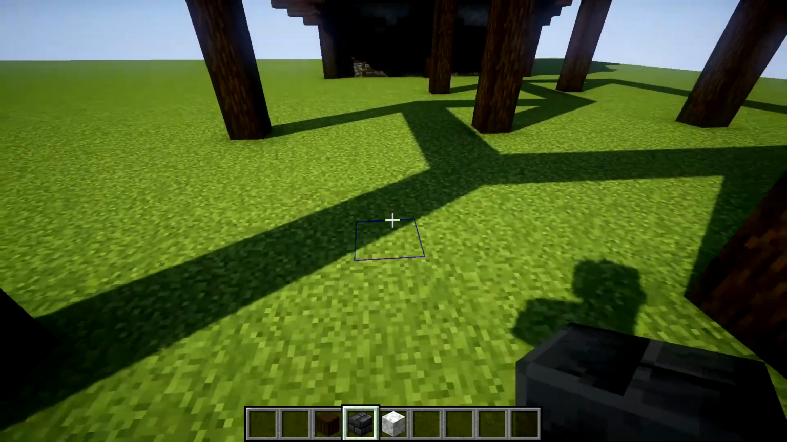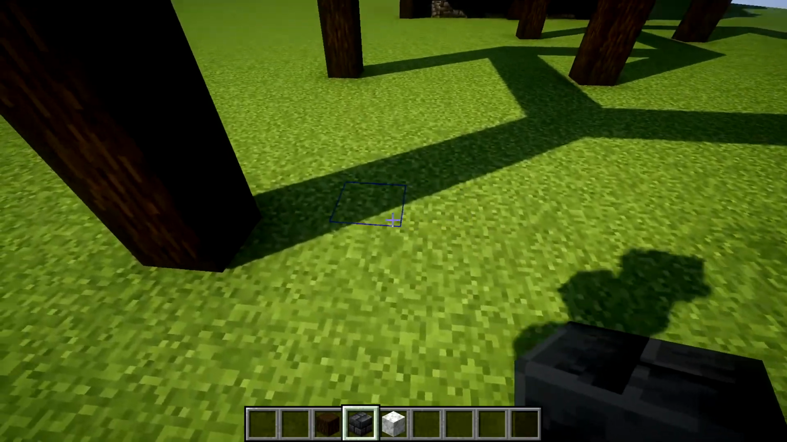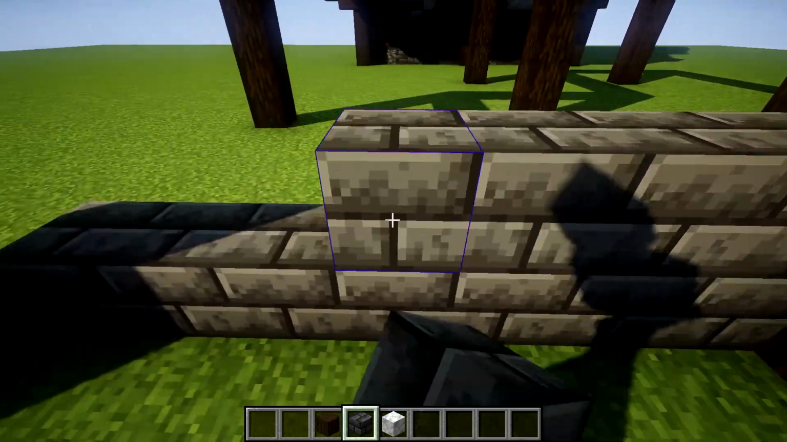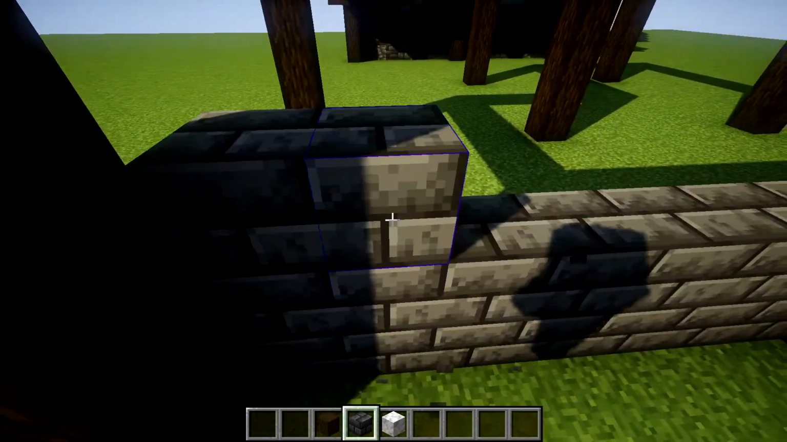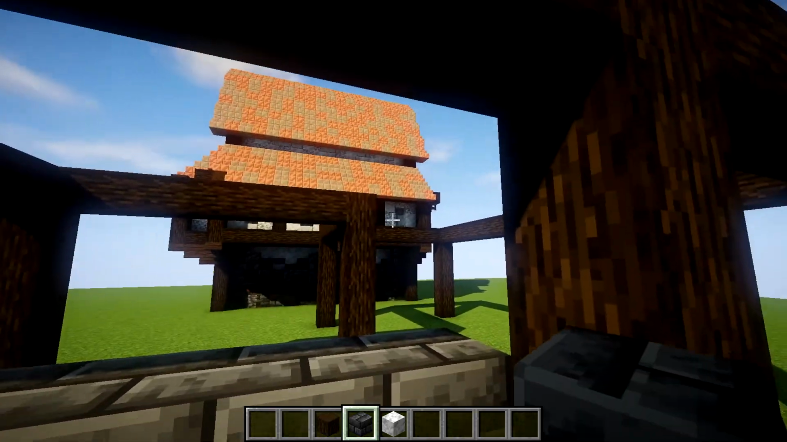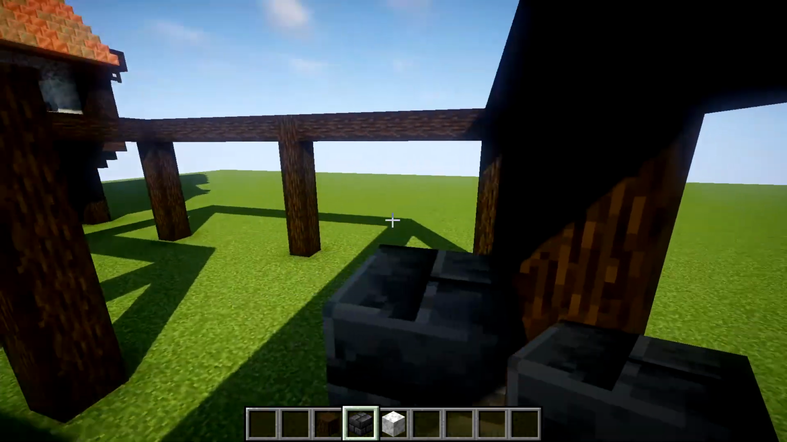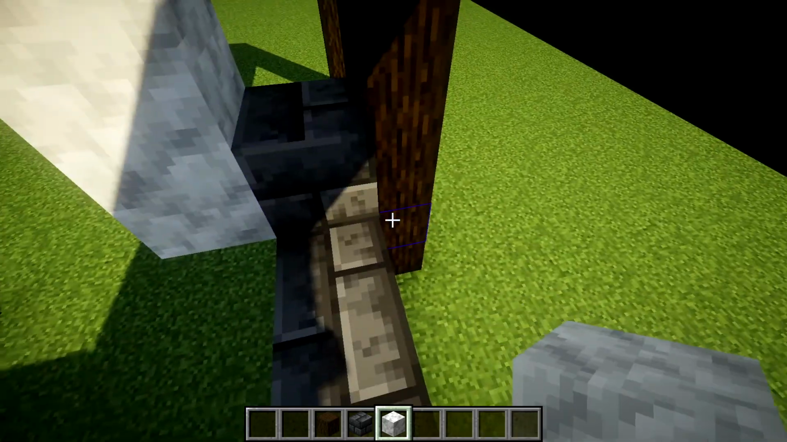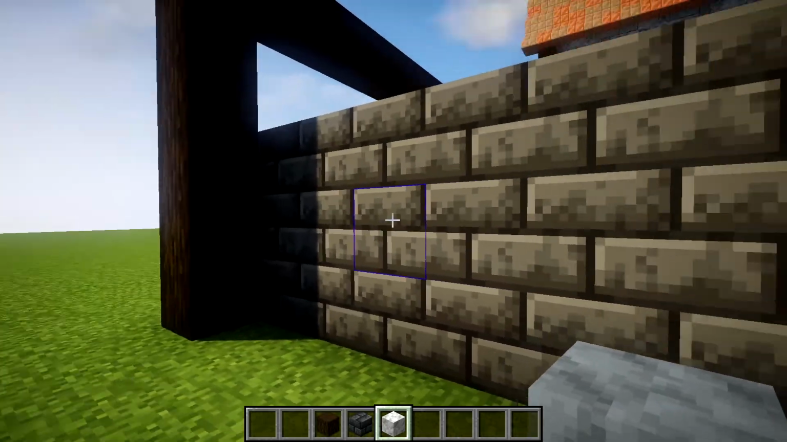We'll save the door for last. But all the other walls are pretty much identical. And they're essentially, like I said, deep slate until you have calcite at the top. Calcite at the top is only the top 2 blocks, which is technically here, and it is pushed back an extra block. Actually, I should have mentioned deep slate is also pushed back.